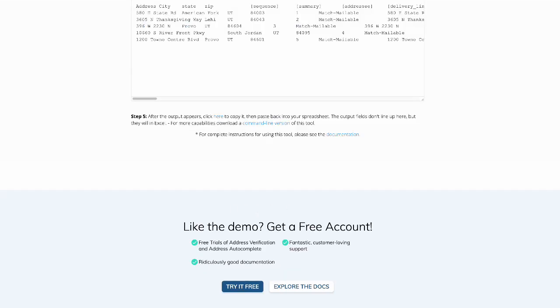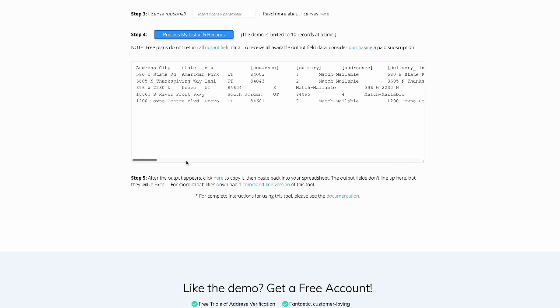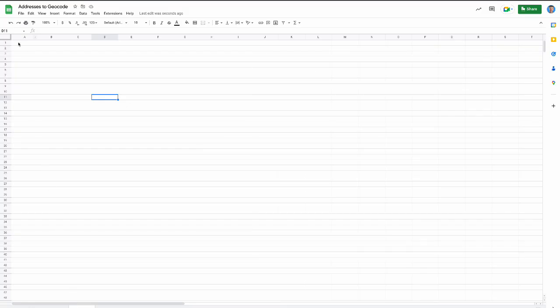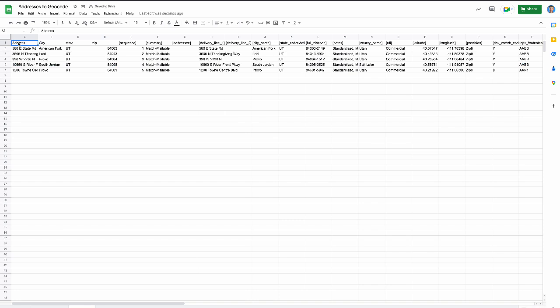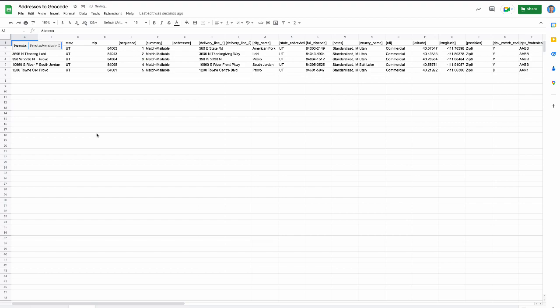The bottom box will populate with your new validated and geocoded address fields. Then, all you've got to do is copy and paste that bad boy into your spreadsheet. It's important to note that if your addresses were all in one column with the components not broken out, you'll need to split the new data with the comma set as the delimiter. You can do that in your spreadsheet by clicking Data, Text to Columns, and then setting comma as the delimiter.